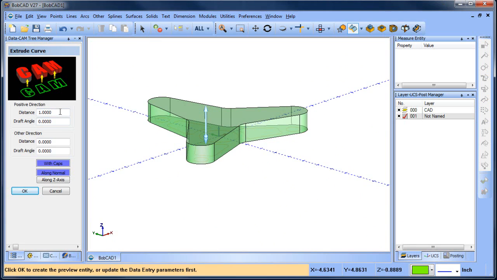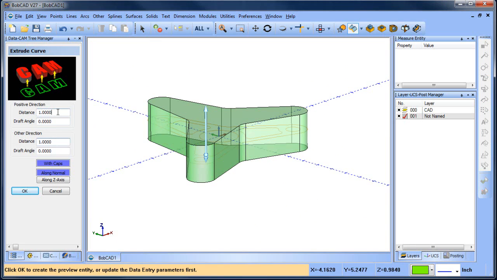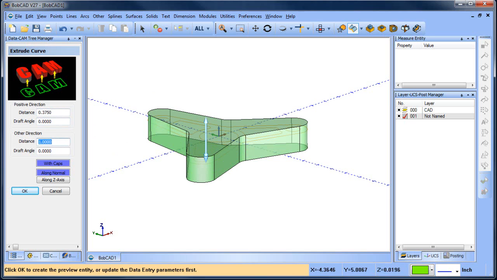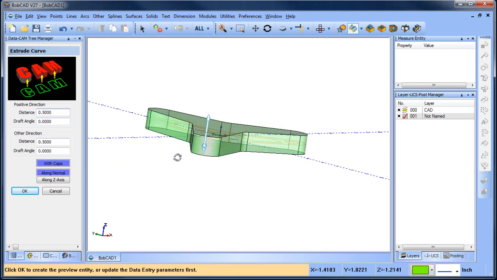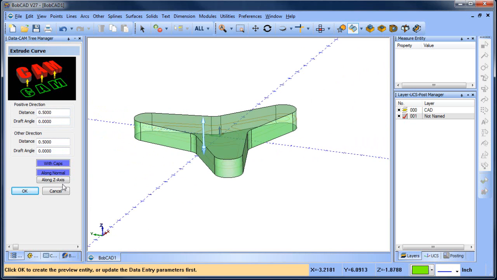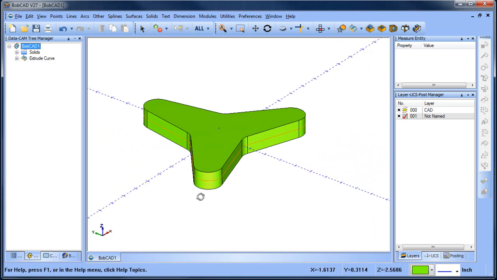So, I want to go the same distance in both directions. So that's a little much. Let's do this, and we'll do that. All right, so we'll say 1/2 inch. That's fine. All right, so we got that. We're going to go ahead and choose OK.